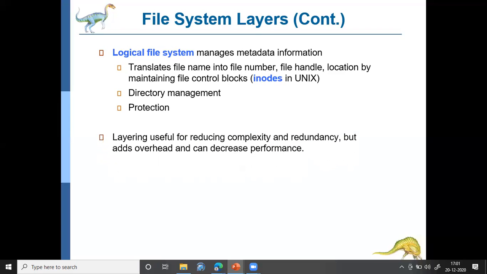Fine. So this layered architecture was provided to reduce the complexity and redundancy. But the drawback with the layered architecture is it adds overhead, and sometimes it can decrease the performance.